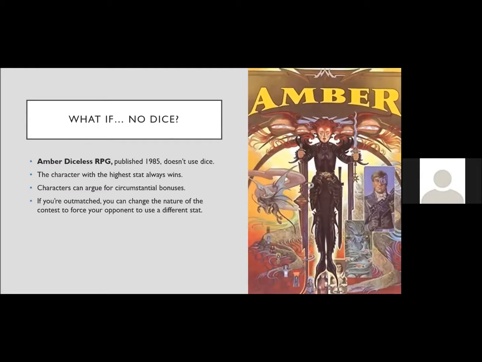So in 1985, an RPG called Amber Diceless RPG was published, and its main thing was that it didn't use dice. Instead, its mechanic was the character with the highest stat always wins. However, players could argue for circumstantial bonuses. So if your character is outmatched, you can use the environment or change the nature of the contest to force your opponent to use a different stat. If your opponent's stronger, but you're faster, instead of a straight fight, you could turn it into a chase scene, and as a result, get the advantage.